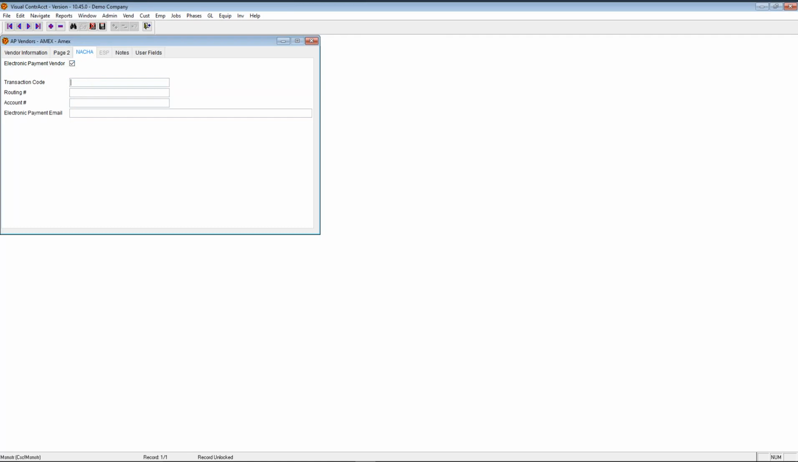Well, actually, the transaction code would be like 22, I think, for a checking account and 32 for savings. Most of the time, it would probably be checking. But then this is the vendor's routing number and the vendor's bank account number. And then this would be the electronic payment email address if you wanted to send the notifications to the vendor electronically by email. You would fill that in here, and then they would get sent notification of it.